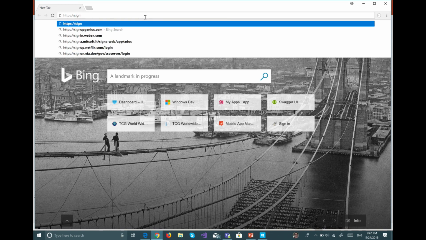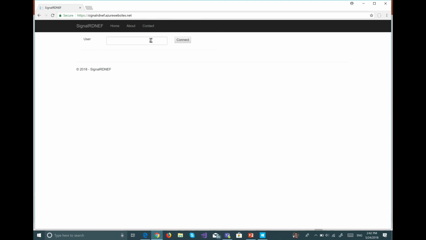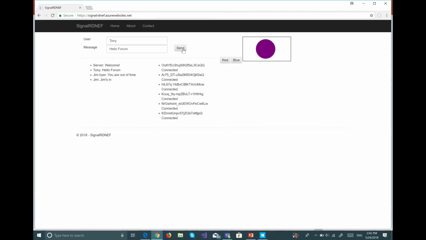So, signalr dnef.azurewebsites.net. What this application will do, I'm going to go ahead and connect, is it's real time. There's a server up there, and the server is keeping track of everyone that's connected, and we'll all be joined and connected together. So don't say anything too bad. I'll say, hello, forum. And anyone who's connected will have gotten the hello forum message.